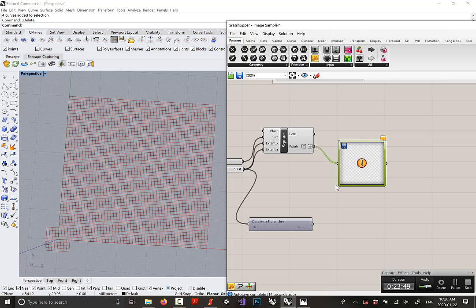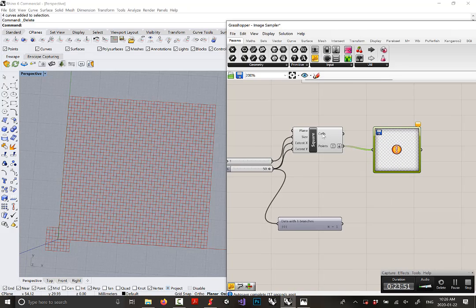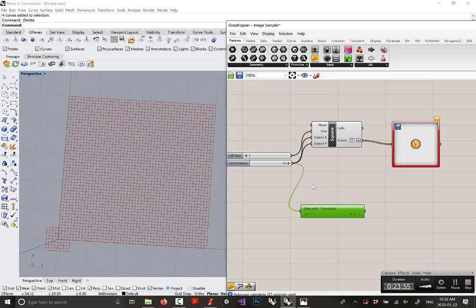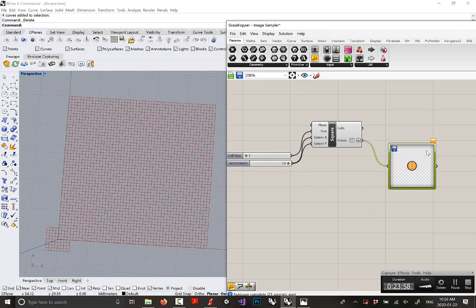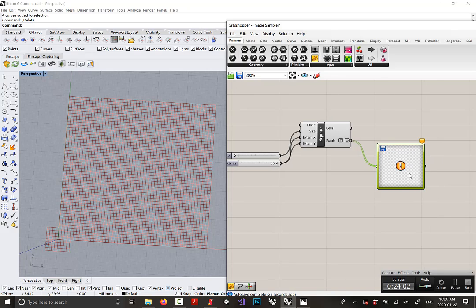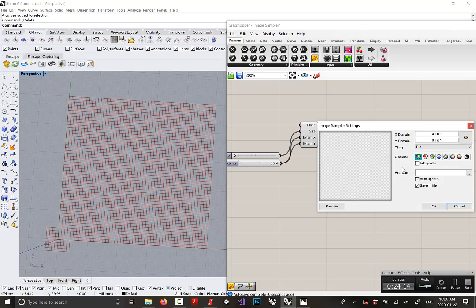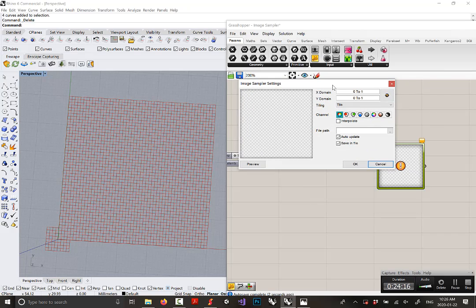So now what we're gonna do is we're gonna use the image sampler. I'm also gonna delete this other param viewer there. So image sampler, essentially what it does is it samples point coordinates and then uses those point coordinates to refer to an image. So let's double click the image sampler where this kind of exclamation mark is, and you can see that it opens this little dialog box called image sampler settings.